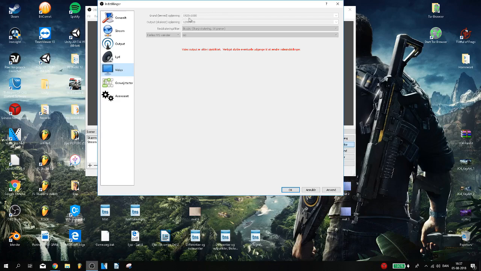Type your screen resolution in here, and then this is the downscale. Now the downscale is the resolution that your video is going to be recorded in. So yeah, I just set it to 720p, and OBS Studio actually allows you to record in 60 fps. So just turn that on and then click on apply again.